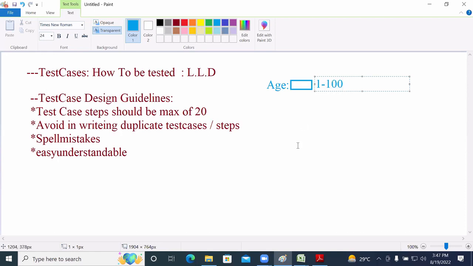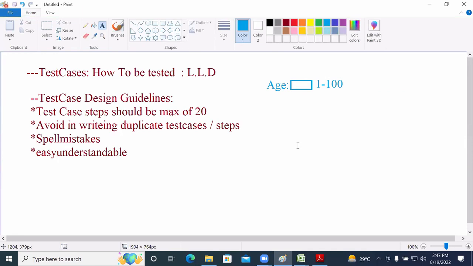Now assume the age text box is there and we have to test it. The requirement is that it has to accept numbers from 1 to 100. So how will we test this? Very simple, sir. First we'll enter 1 and see whether it works or not. After that enter 2, working or not. Enter 3, working or not.